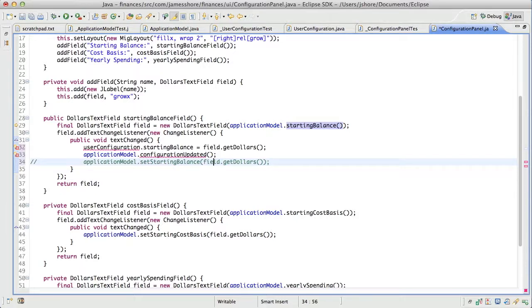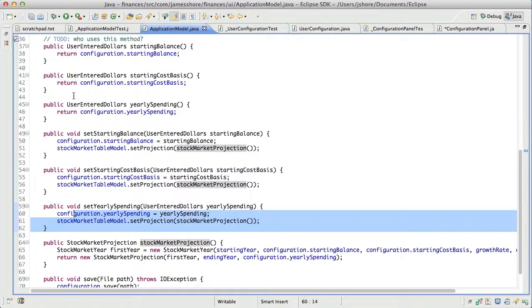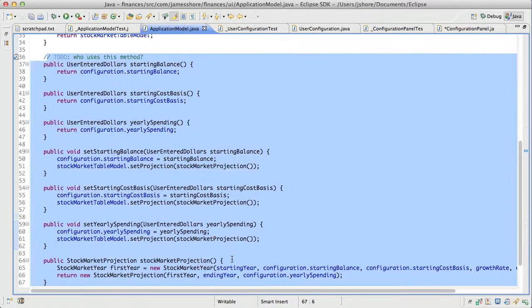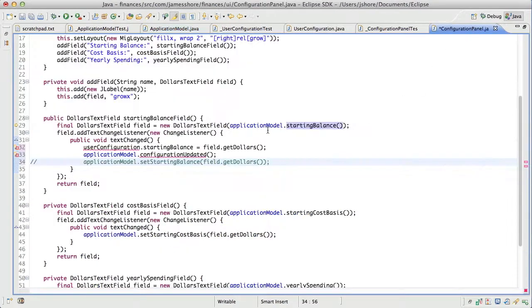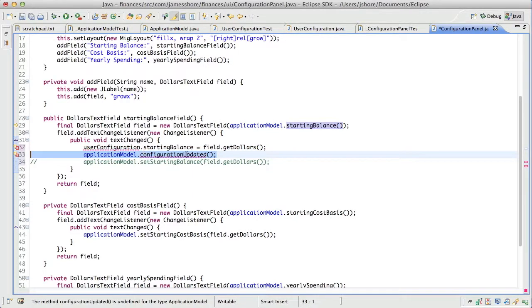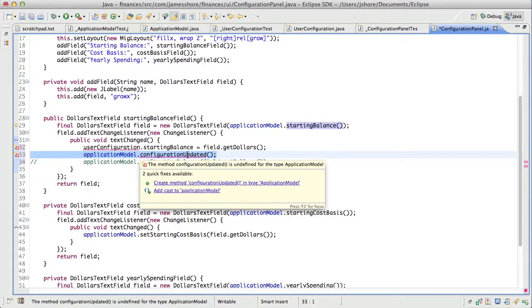So we tell the application model. Now, the advantage of that is that we're making application model a lot simpler. We take out all this code and we just have a little method that says configuration updated, which basically says redo the stock market projection. But the disadvantage is now we're replicating this code, configuration updated, everywhere.